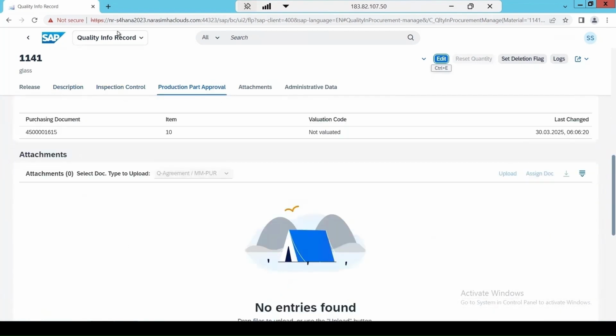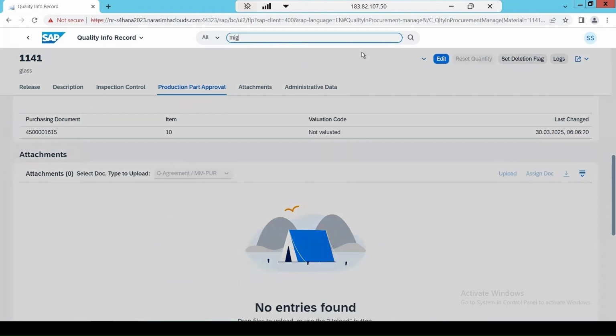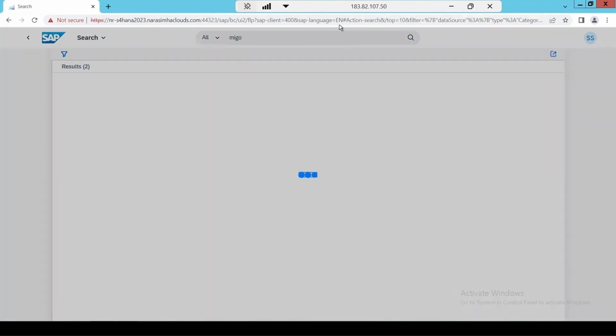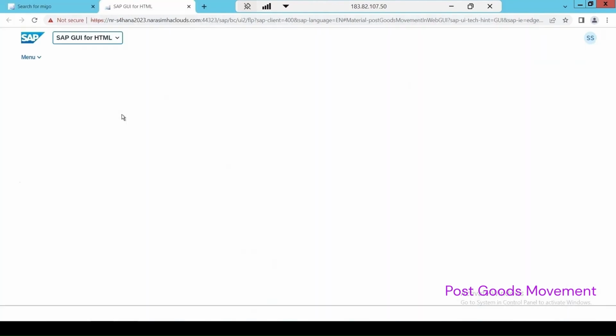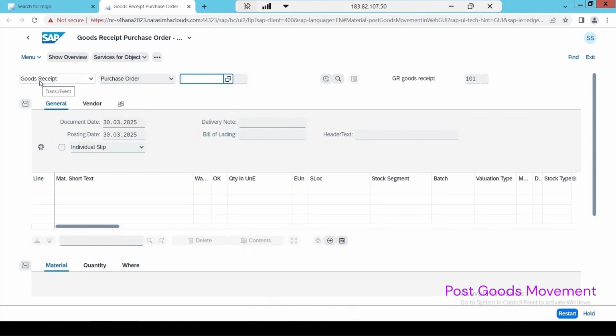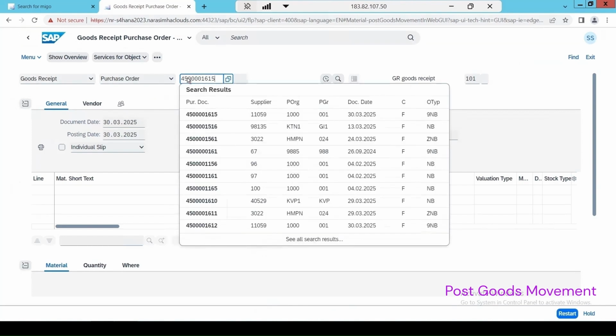Again, I can do it from here only. If I go to, say, Migo from here, enter, it is giving me two tiles. One is post goods movement. Select this. I can select, say, goods receipts against the purchase order, and this is my purchase document number.